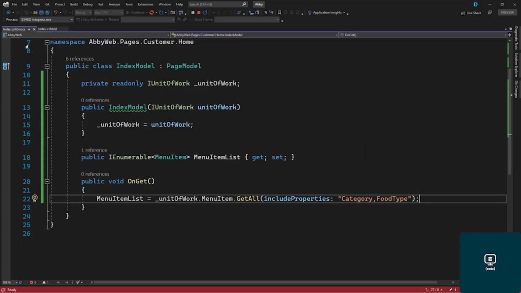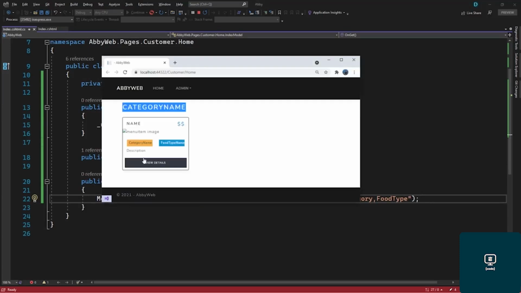So for that, inside the get handler where we have the menu list, we will also require all the category names, because we want to make sure that we display items based on that category.